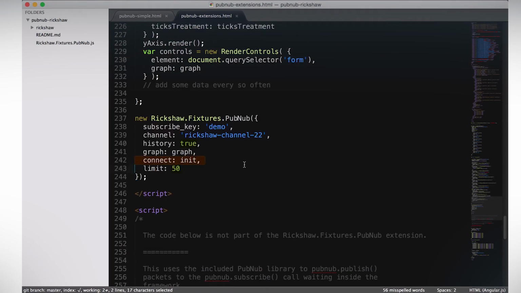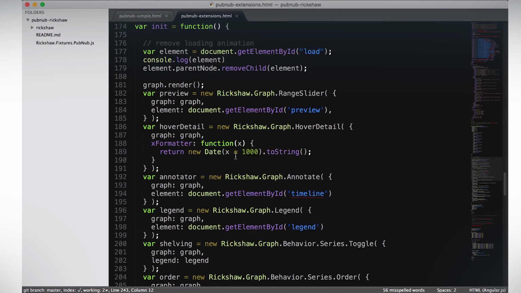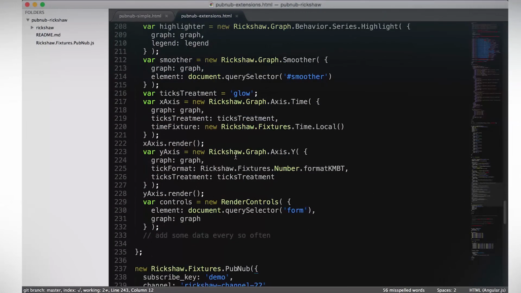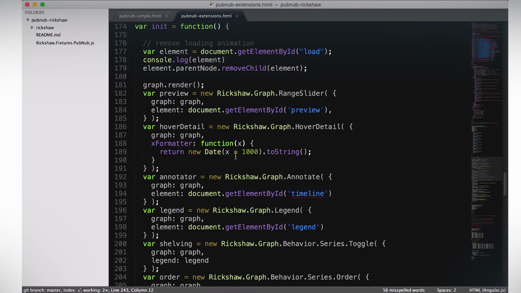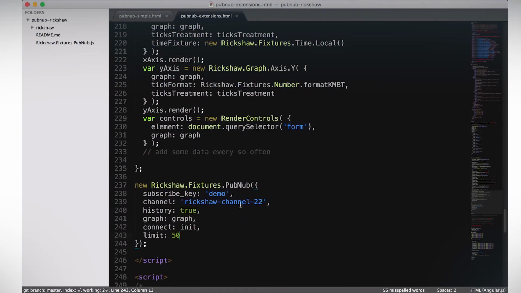It's also worth mentioning the init function. This function fires when all the data has been loaded from PubNub. This is important because a lot of the fixtures expect data to be present when they initiate. So if we initiate the graph before the extension has data to use, it'll start breaking things. So what I added was a callback that fires when the PubNub data has been initiated. This way, the fixtures are happy and nothing breaks.